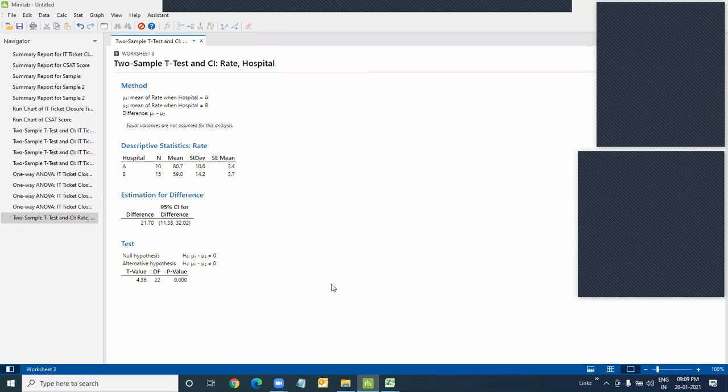We've got average ratings here, the average of the customer satisfaction rating. A hospital customers have rated it 80%. A is the better one, the highest customer satisfaction rating. So that's how we simply test it.